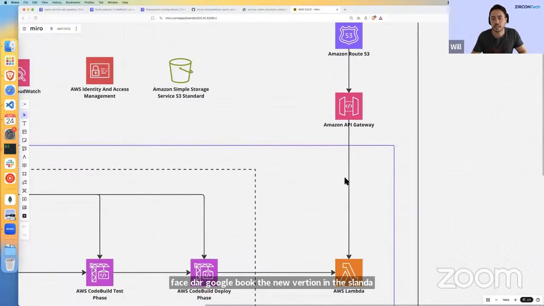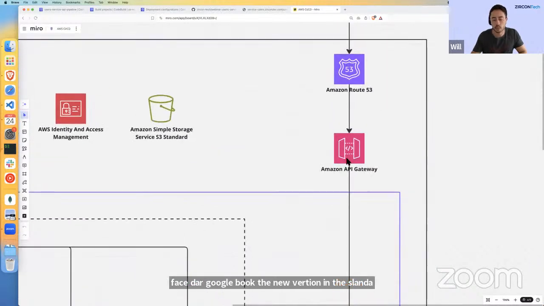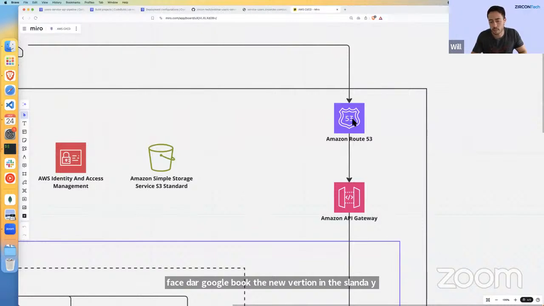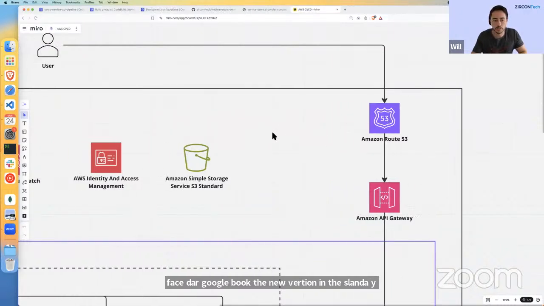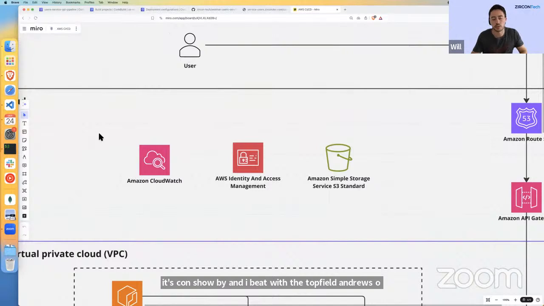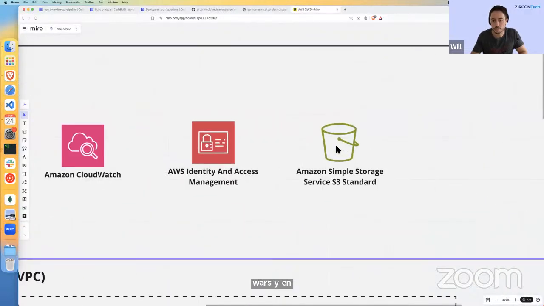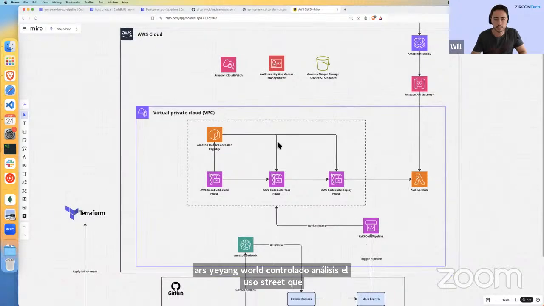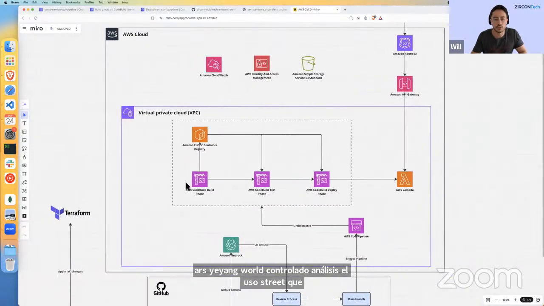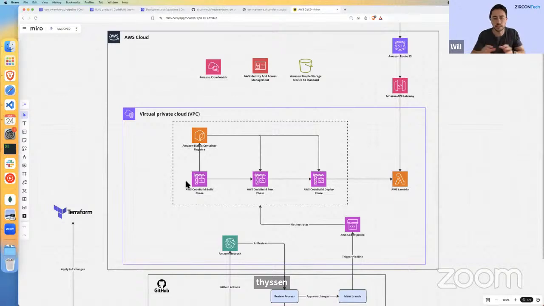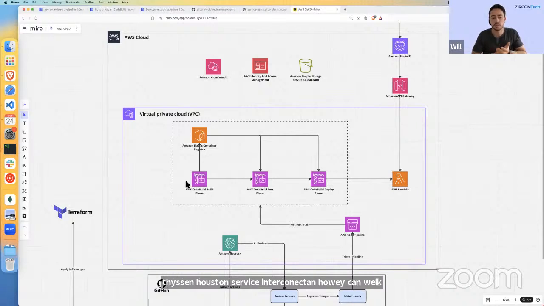This Lambda is controlled by an API Gateway on top of it, and we also have a custom URL for Route 53. A few other services that are being used are CloudWatch for our logs, IAM for controlling the roles and accesses, and also S3. So overall, this is the idea of the demo, and as you can see, how those services interconnect and how we can quickly iterate the whole CI/CD process. Right? So this is more or less about the demo. I don't know, Marce, if we have any questions on the chat.